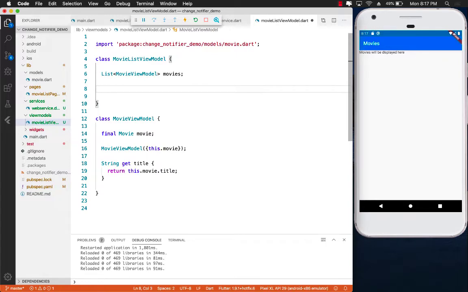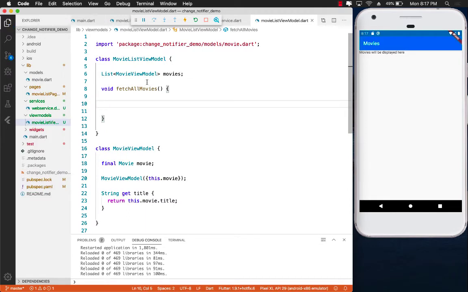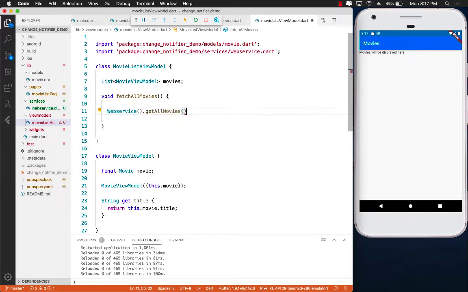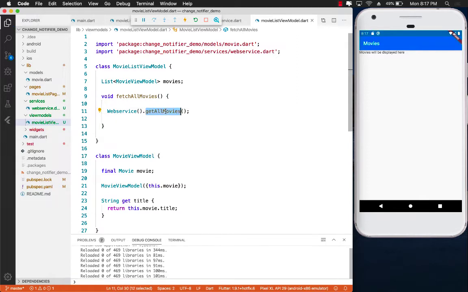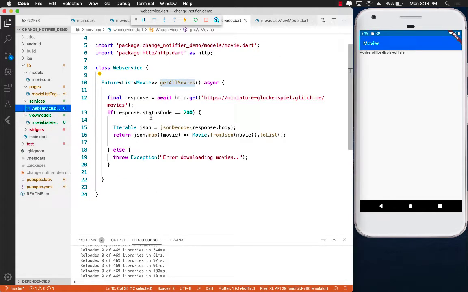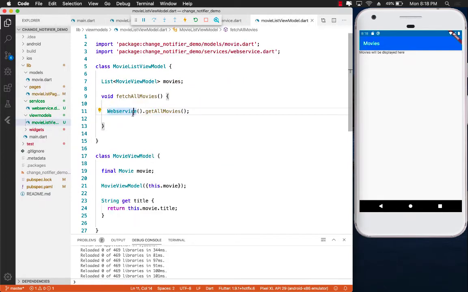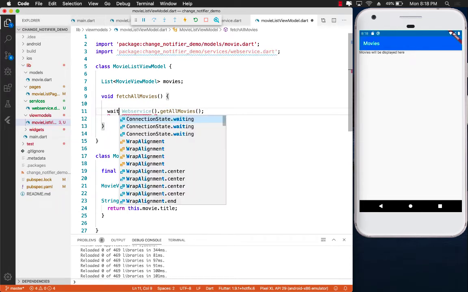Now I'm going to create a function called fetchAllMovies. Let's just return void. It's not going to return anything. Perfect. Inside the fetchAllMovies, we can call webService.getAllMovies. So basically we're getting all the movies. We're calling the getAllMovies function, which is declared in the web service, which is this one. You can see that the web service is going to return you a Future list of Movie. So if we need to evaluate the future, we need to make sure that we are calling await over here.